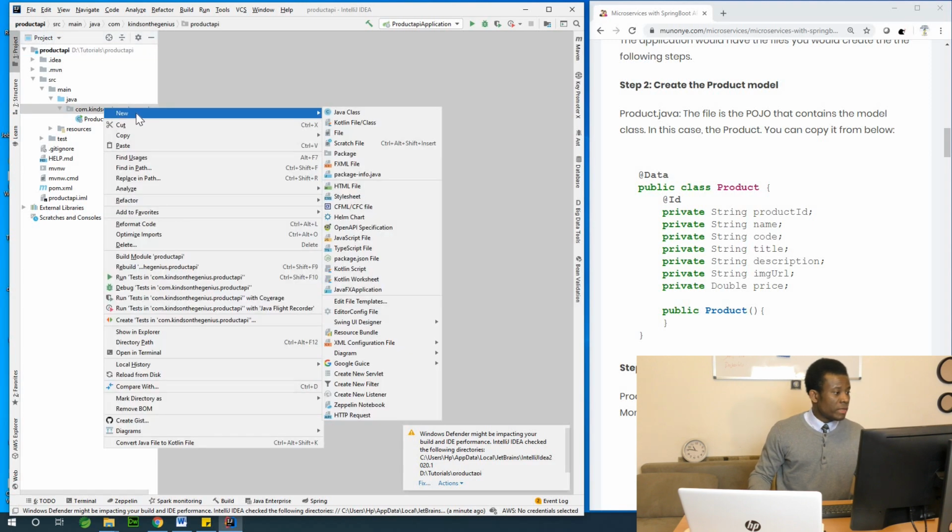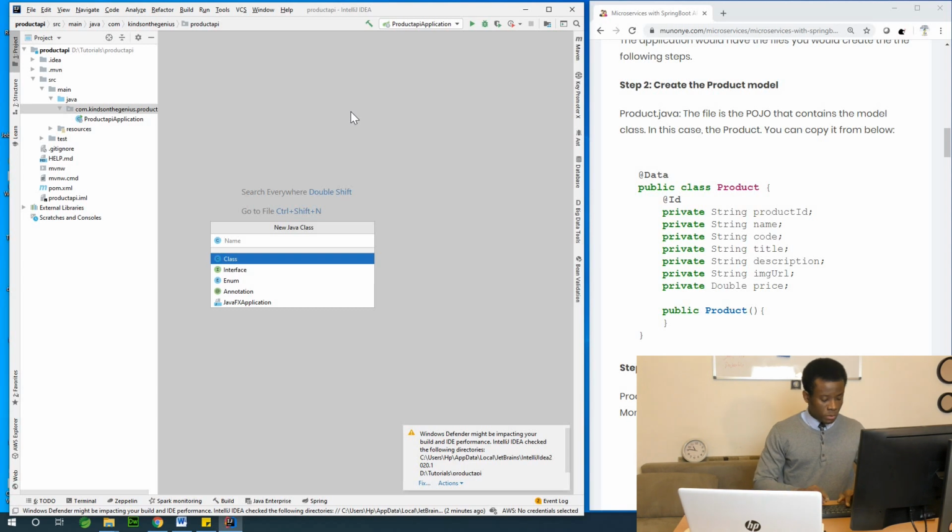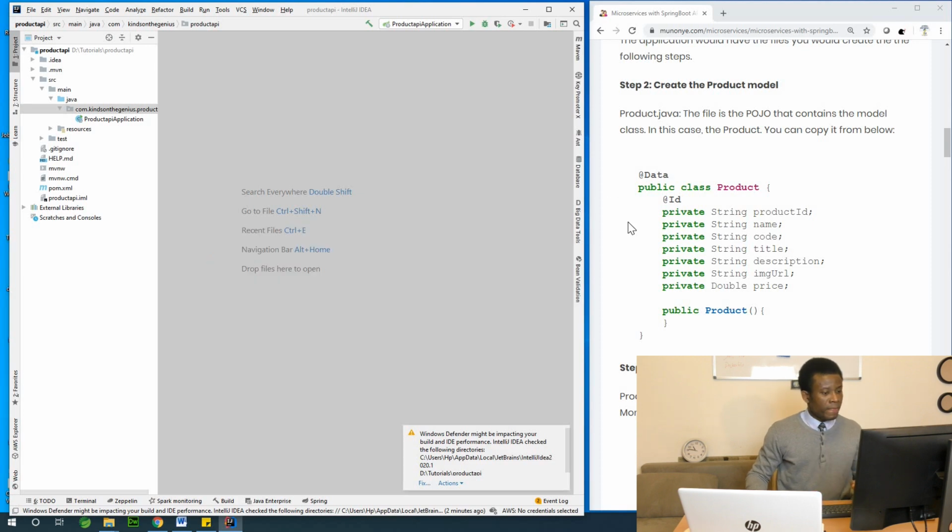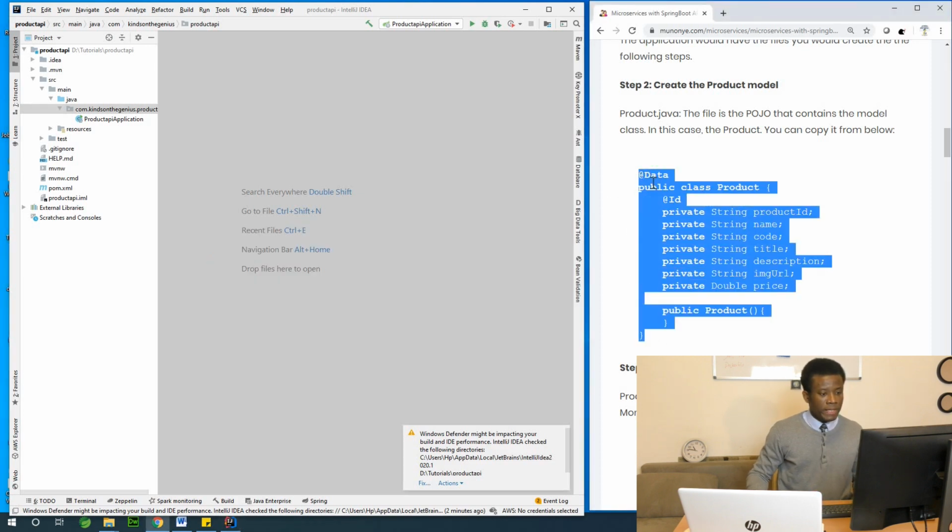So I'm going to create a new Java class. I'm going to give it the name Product, because now we want to display a list of products on a web browser that comes from this API we are building right now. It's going to be a class. I'm going to say okay, and I'm going to simply copy from here and use it right there.